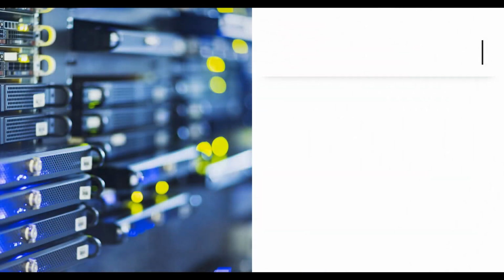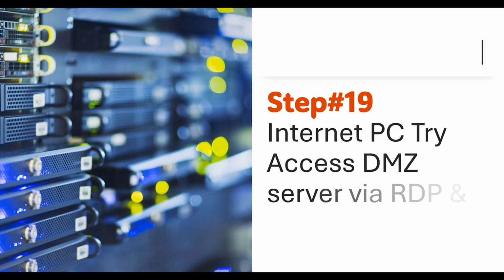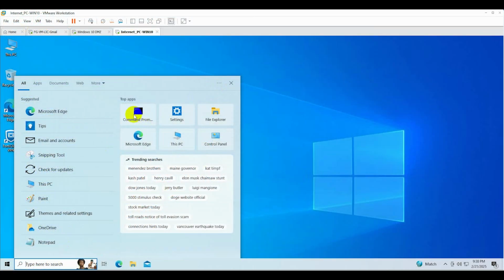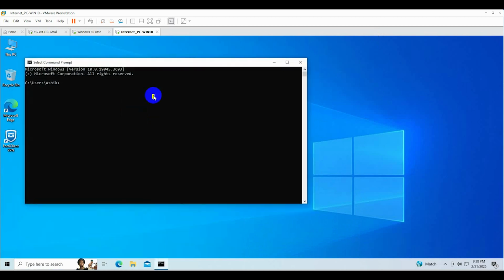Step 19, Internet PC tries to access the DMZ server via RDP and file access. From the Internet PC, open the command prompt. Ping the DMZ server PC IP 10.101.20.111. From the Internet PC to the DMZ zone server, the ping is not reachable.